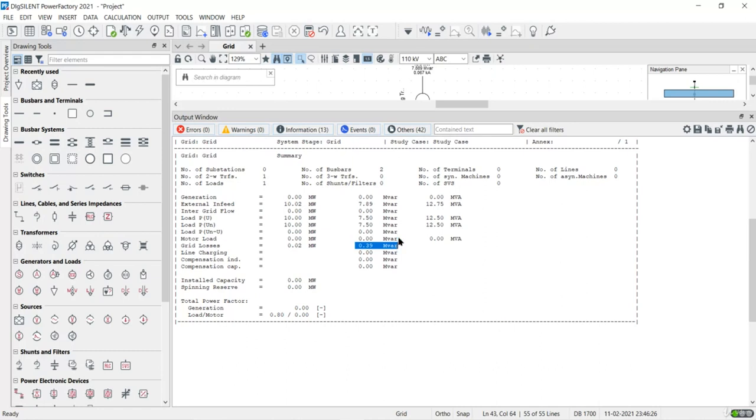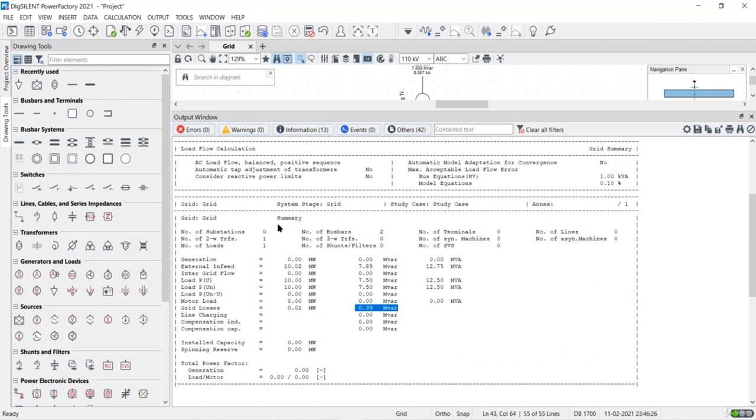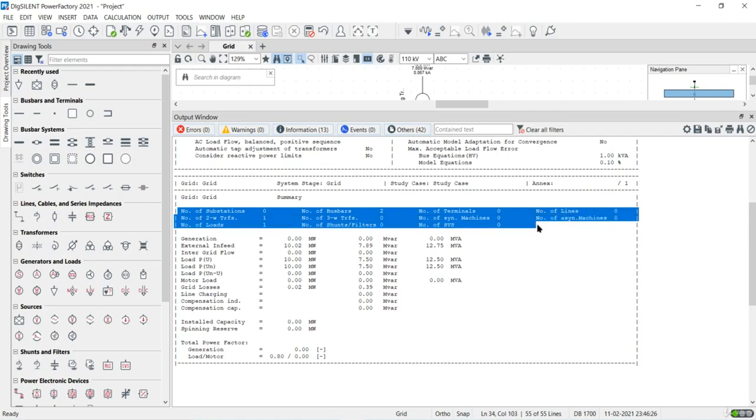So yes, this grid summary will give you the overall summary of your network, and you can be able to get the overall idea about the components that you are using in your projects.